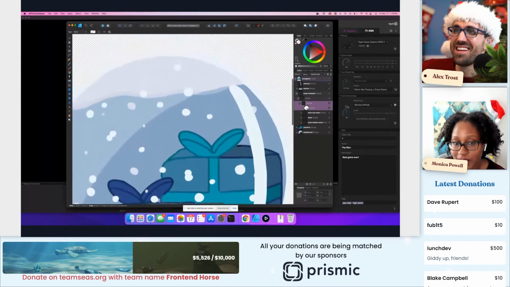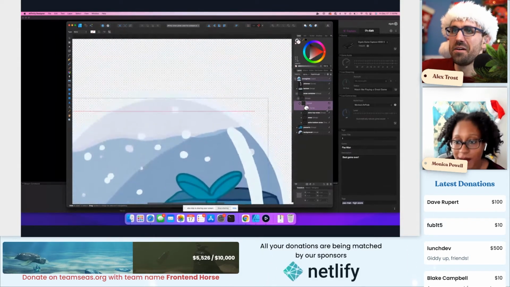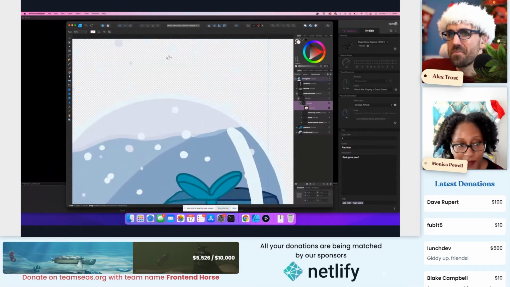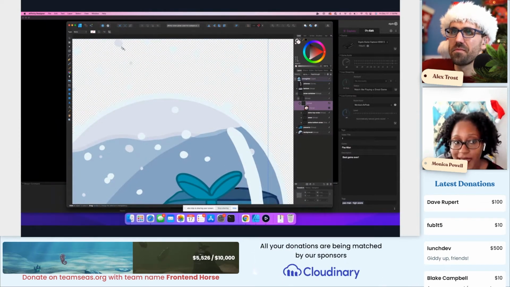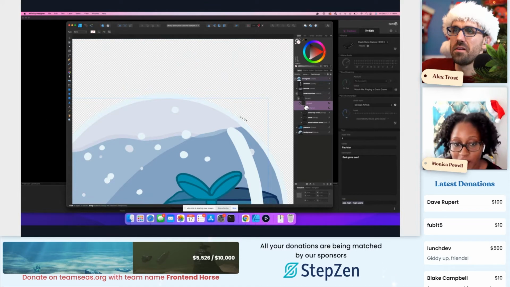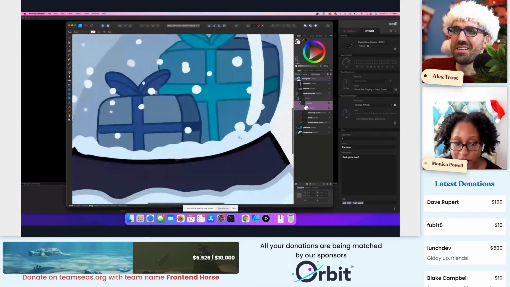With all the snow here, there's a clipping mask that I have. It's probably hard to see here because this stroke is really light. But if I remove that, the snow just escapes outside of this globe. So this curved path is literally just to contain all of the snow inside of the snow globe.